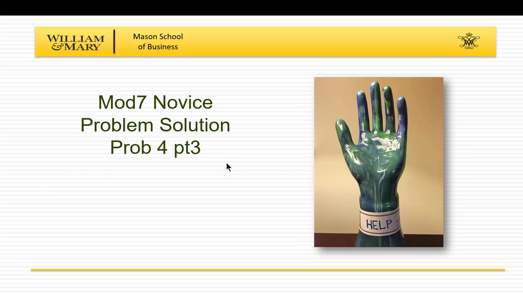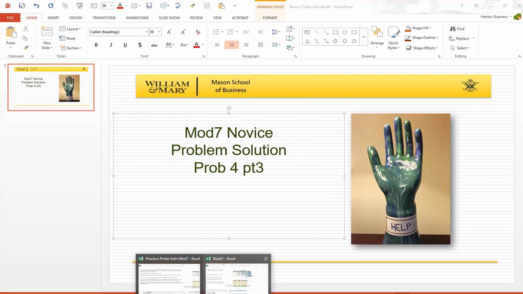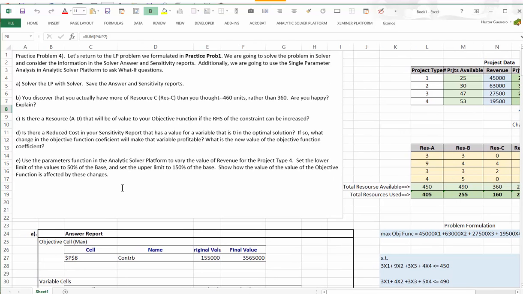We're on the last part of problem 4 in Novice Workbook Mod 7. And again, we're looking at optimization. In this piece, we're simply going to look at the last question, which is: use parameter functions in the Analytic Solver Platform to vary the value of revenue for the type 4 project. Let the lower limit be 50% of the base, the upper limit be 150% of the base, and show the values of the objective function and how they're affected by these changes.